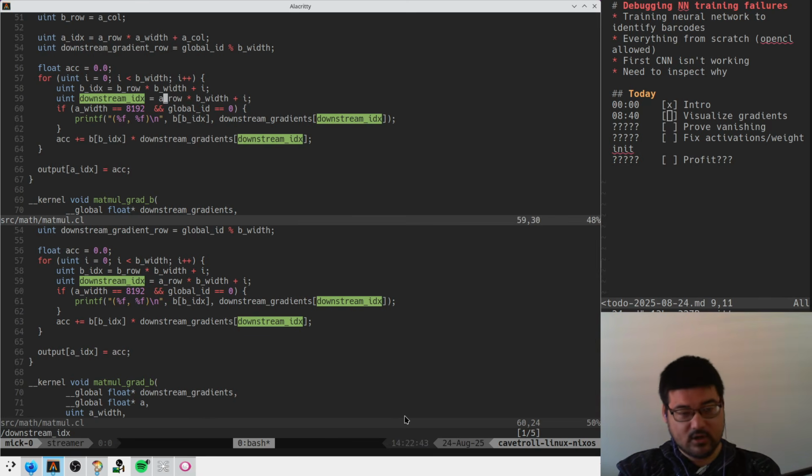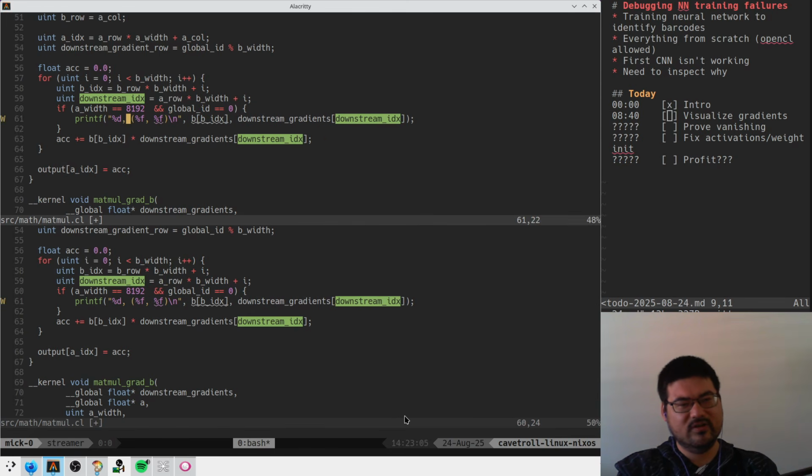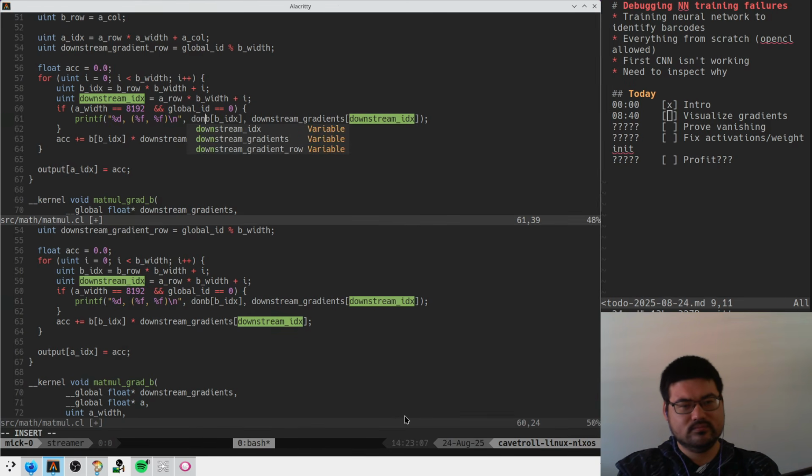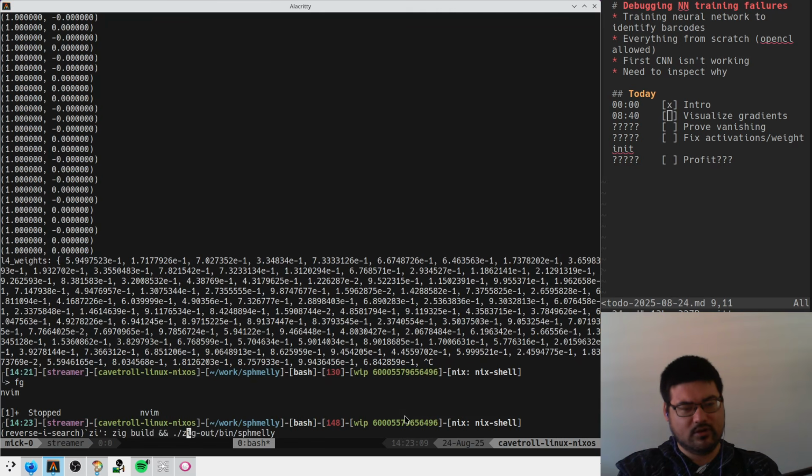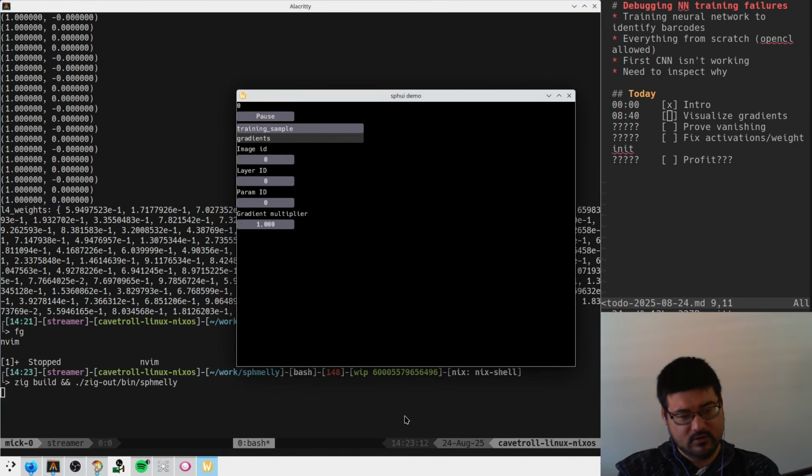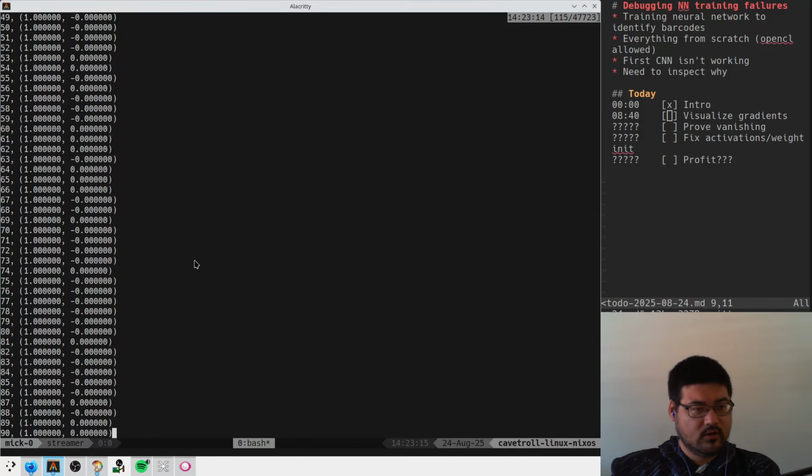How many of these are there? A row times b width plus I. So I is going from 0 to b width here. How many downstream indexes are there? Can we just log this? I don't fully understand what I'm looking at right now. Okay, so it's not a lot.